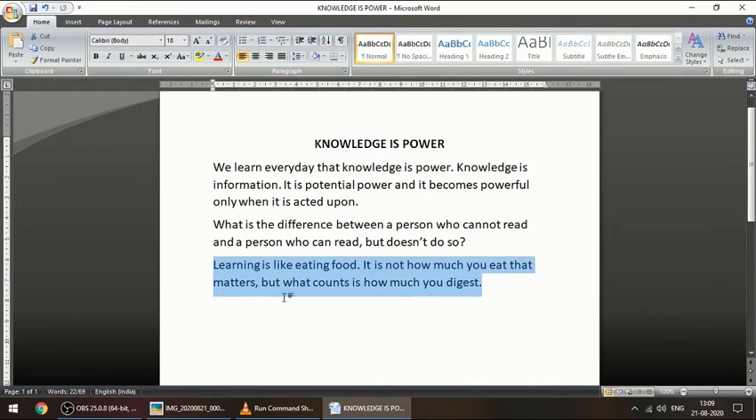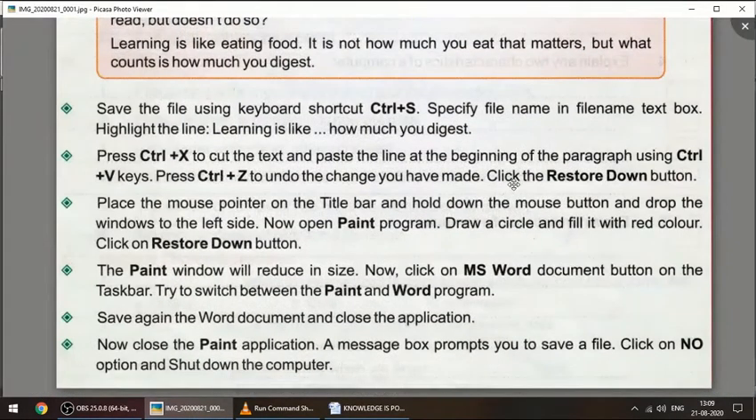Now I have already selected this. I am going to do Ctrl X, and next is paste the line at the beginning of the paragraph using Ctrl V keys.